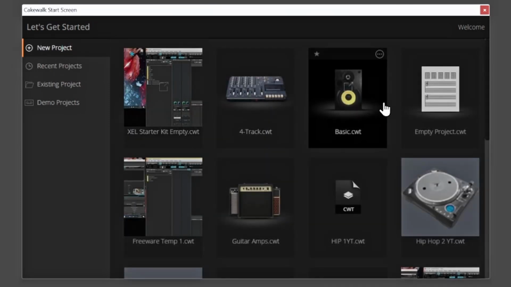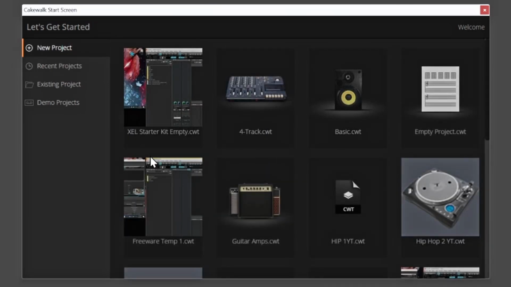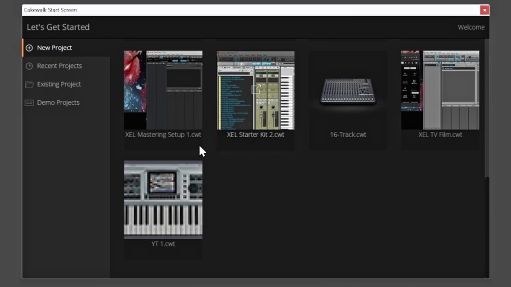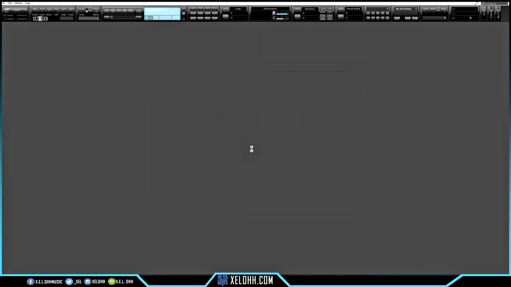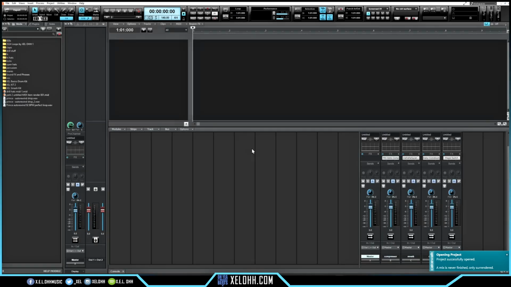If you want to start a brand new project, you can make your own templates and use your own graphics on them as well. As you can see, I did a couple of them on here. They also have some demo projects. But I'm just going to start on my own. This is what I have created using Cakewalk, and this is how I like my setup to be, which is really dope.